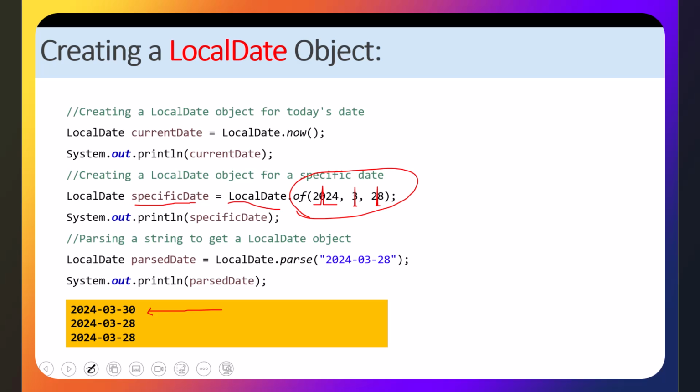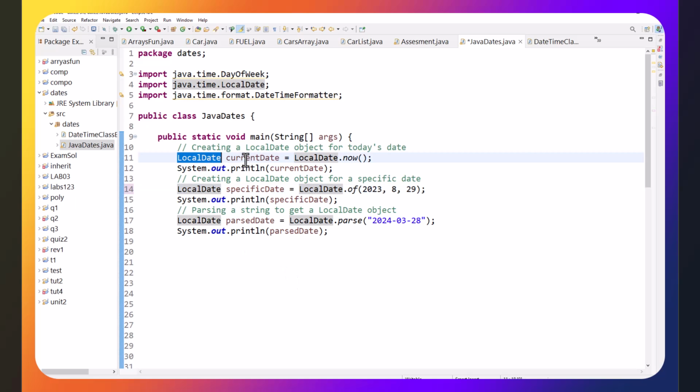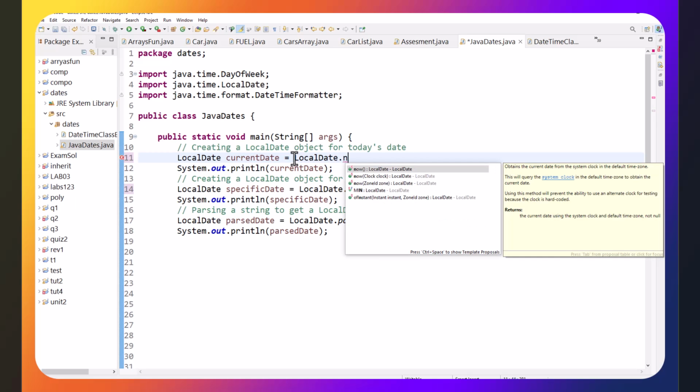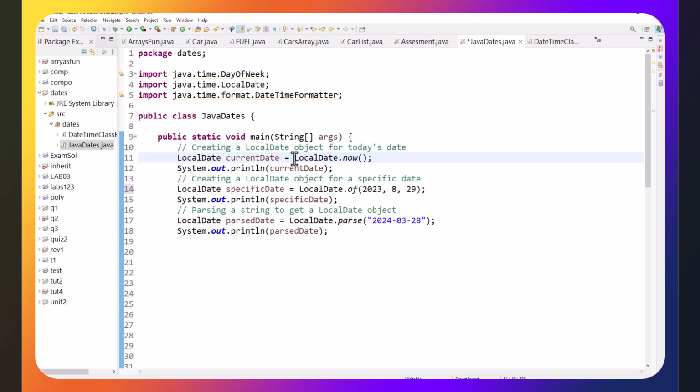The last one, parse date. If you have a date in a string, like this, the date comes in a string, and this is very useful when you read text files. You use parse. Parse converts the string to a LocalDate object. Let's see this code in action. Here we have LocalDate, current date. If you want today's date, just use now, like this. LocalDate, the class name, dot now. There is a method that returns a LocalDate, and it's going to be today's date.